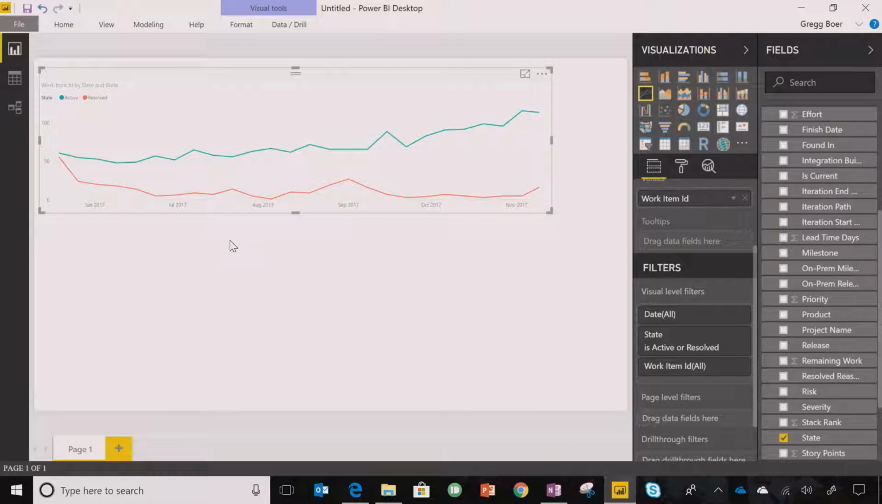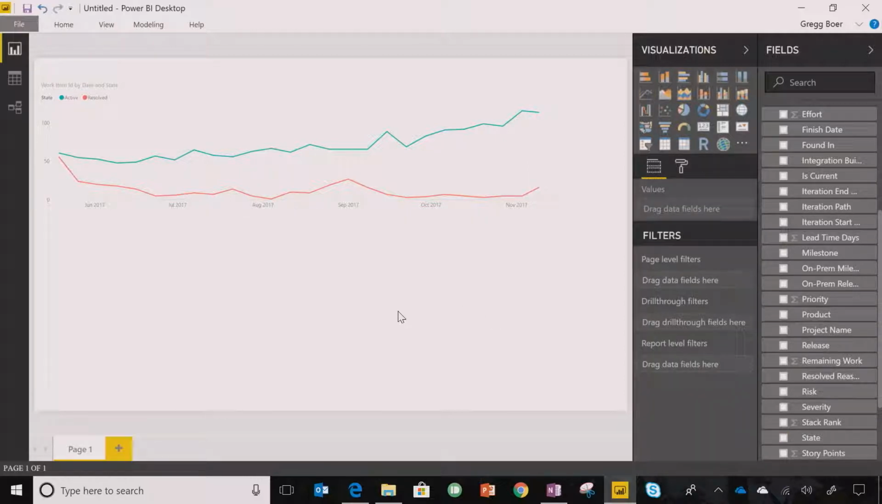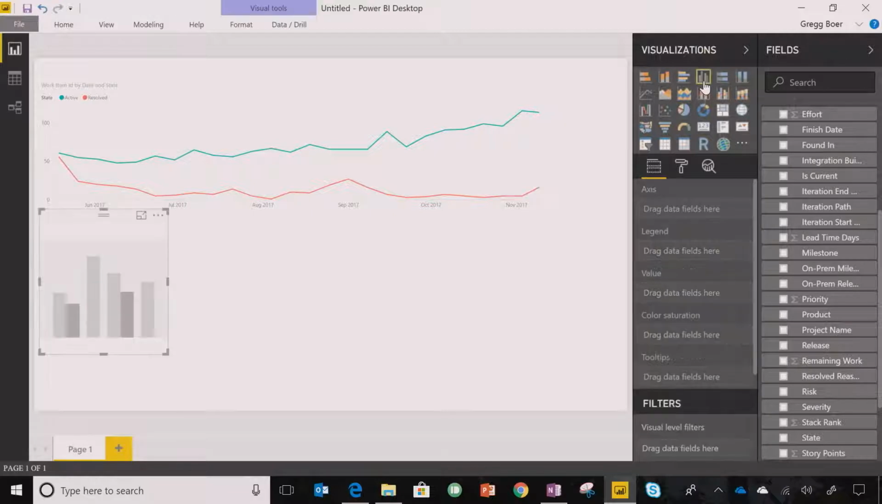Now I get insights into my data that make me ask the question, why were my active work items hovering around 50 here in the summer, but slowly have been creeping up to over 100 over the last part of the year? So that gives me insights into my data where I can go have a conversation with the team. But let's ask the data some questions. Let's ask the data how long it's taking to complete work items.